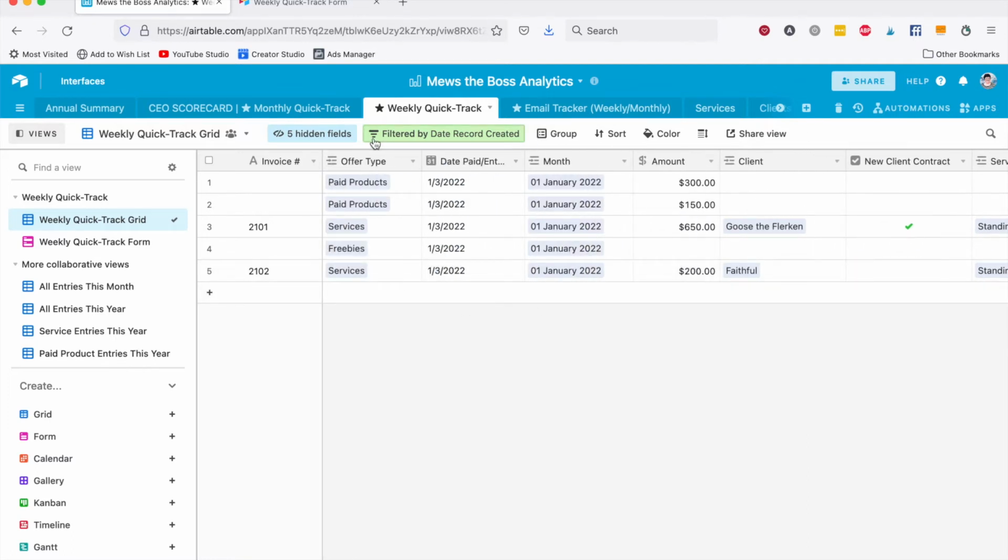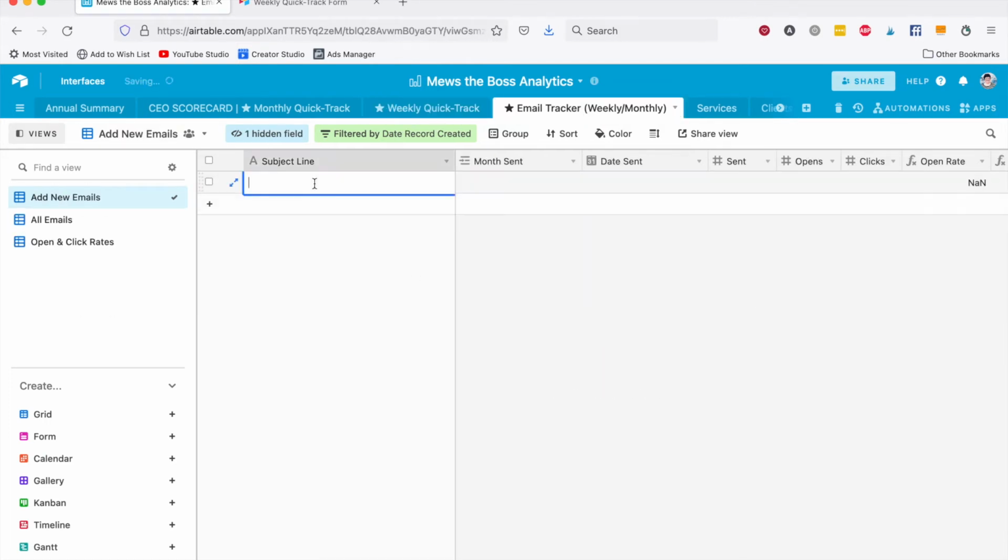So I enter all of my revenue and my freebies into my weekly quick track. And then I come to my email tracker and pull up my email client and put in each of the emails that I've sent this week. You can do this part weekly or monthly, depending on how many emails you send out.